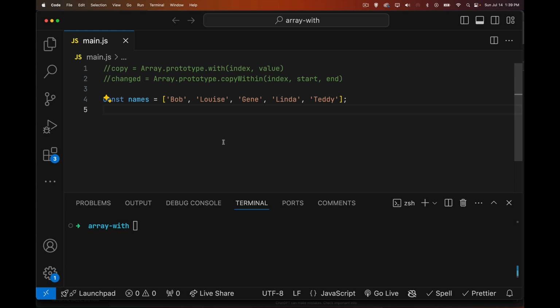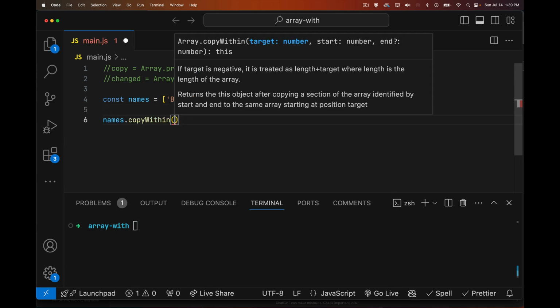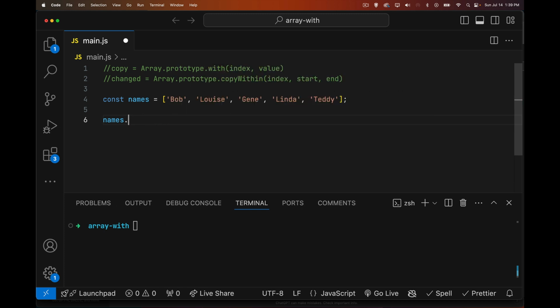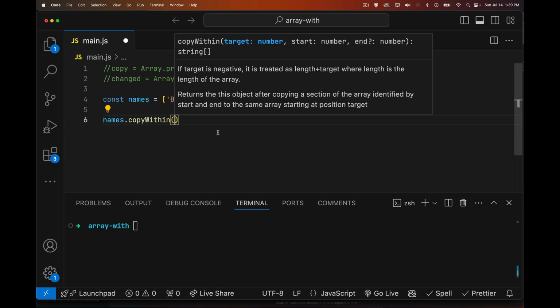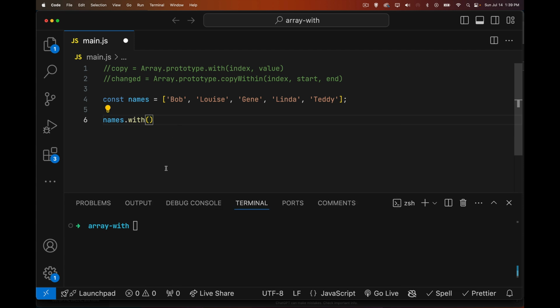I'm going to start with a simple array. I've got a few strings inside of an array. And we're going to talk about with, first of all. So names is my array, and I can call the with method. What it's going to do, sorry, not copyWithin, with. It's still not supported in VS Code, doesn't come up with the code complete until you've typed it the first time, then it will show up after that. But for now, what we're trying to do here is we want to copy something into an array.